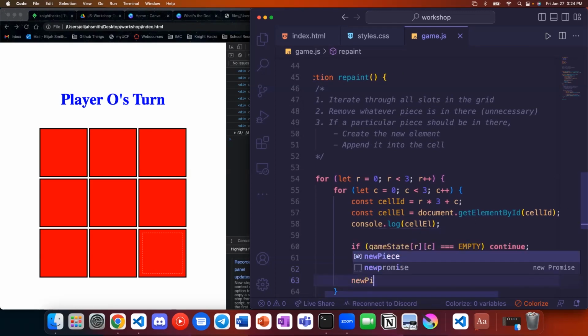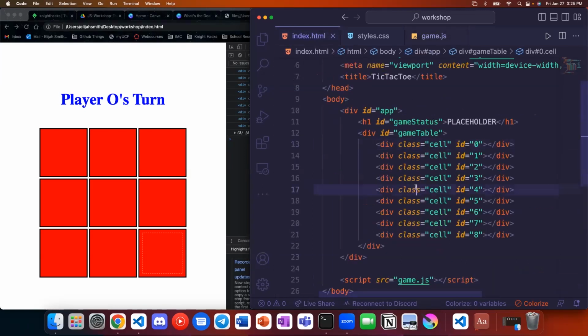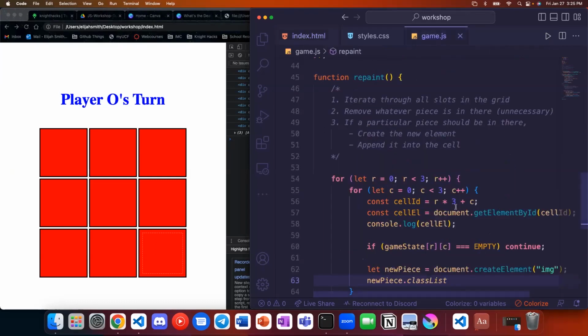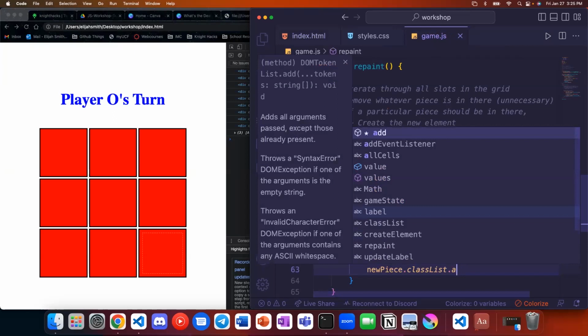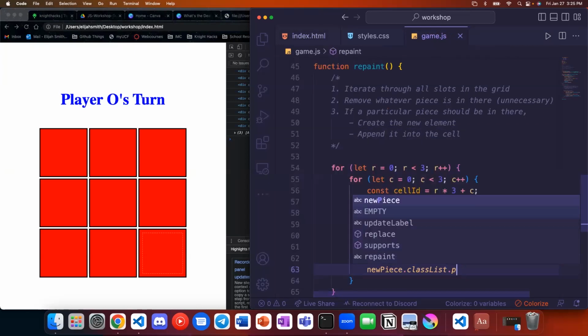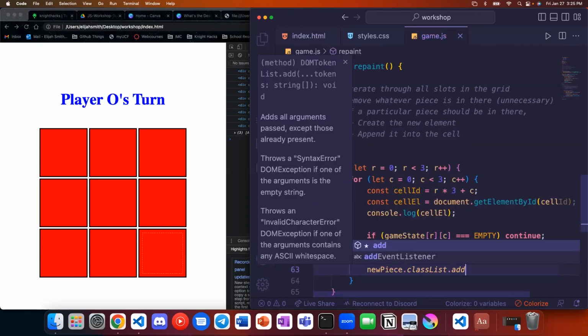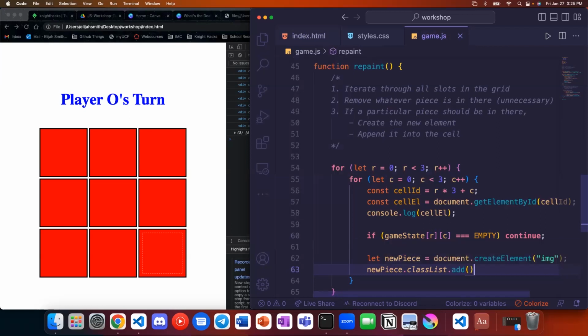All right, so let's take new piece and let's get the classList, which is a list of all of the classes we have attached to it. If we were to have a reference to one of these cells, then it would have one part in that array that comes back and it would be cell. Let's take the classList and let's add, since that's what we get back, something that we can use to identify that this is a piece. So let's call this piece.